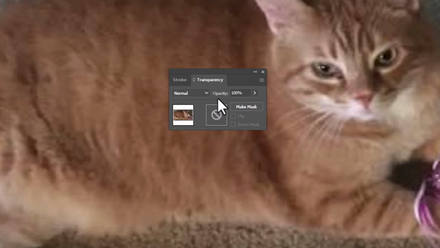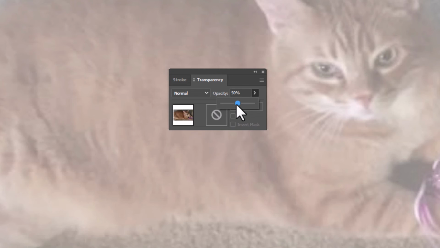And here is Opacity right here. I am under the Transparency tab. Here is Opacity. I'm going to click on the little arrow. That brings up the slider. I'm going to move the slider down 50%. It is 50% transparent now. I'm going to move it up to about 75%.